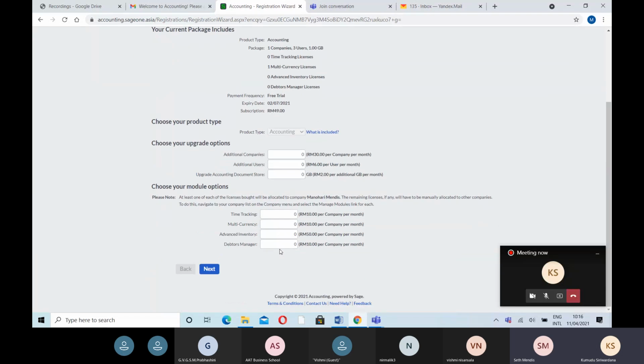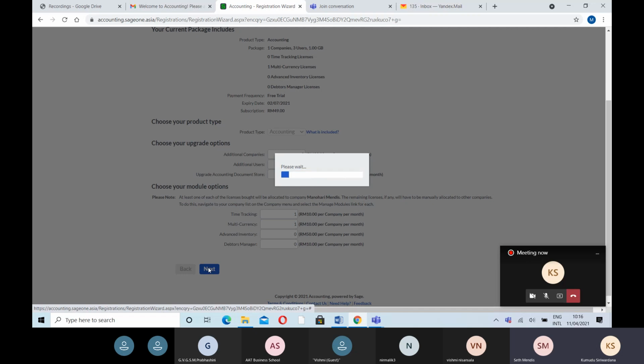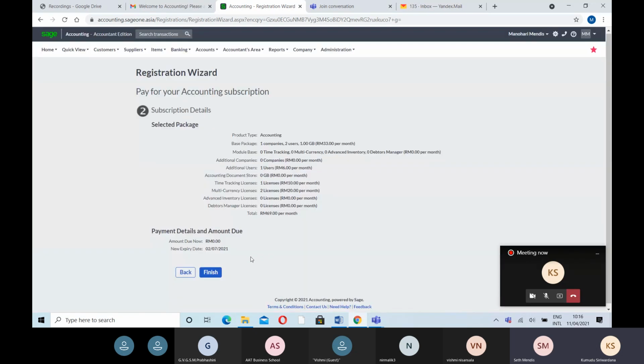One multi-currency license is available, and at the same time, if you want, you can increase your time tracking module, advanced inventory, and data manager. You can enter one here and click next and you can upgrade your system. Enter one for all and you can upgrade. Okay, finish.